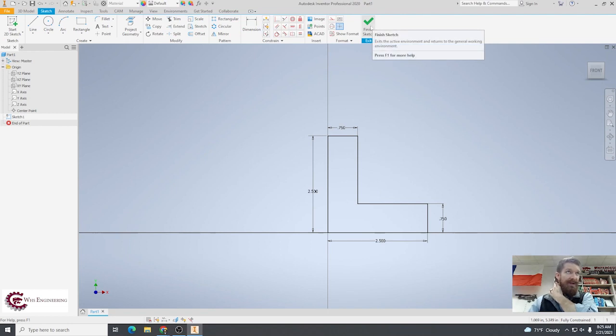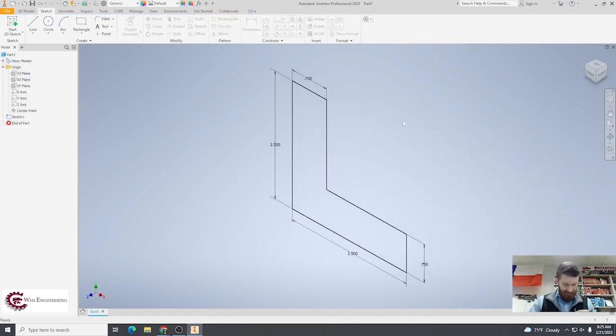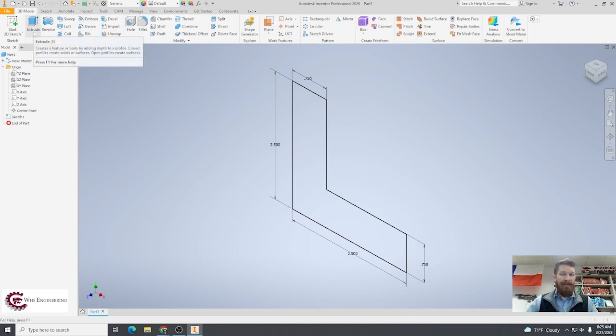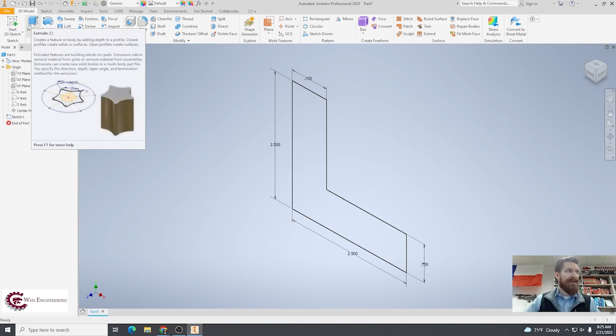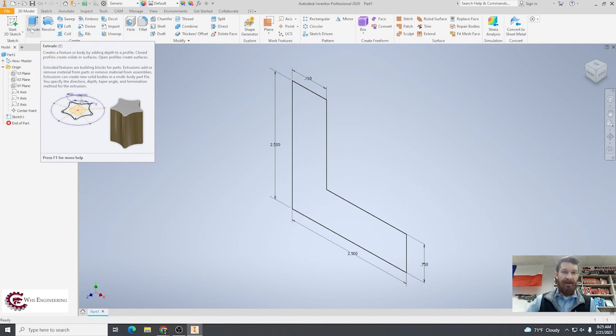I'm going to finish the sketch. Finish sketch, click this home button to recalibrate my window here, and then we are going to extrude, right? Inventor has a neat function. It's called hover to discover, and if you hover your mouse over a function or a tool, it will actually tell you what that tool does. It'll give you the name, the shortcut, the definition, and then a little illustration of what it does.